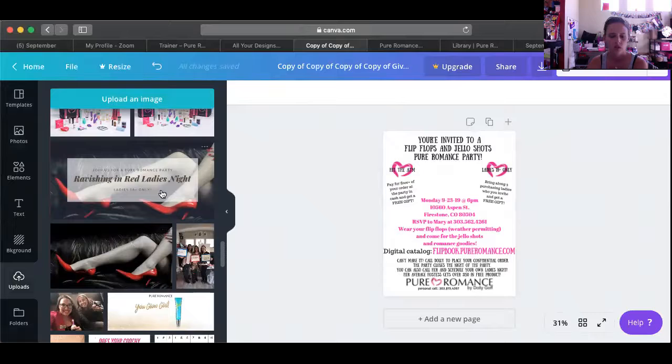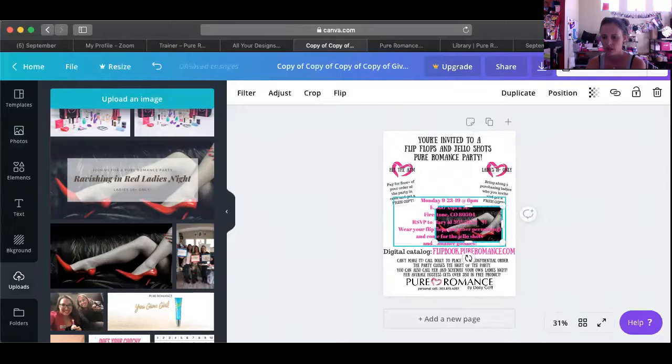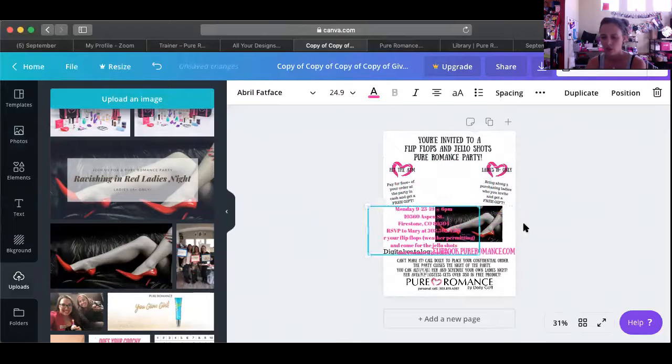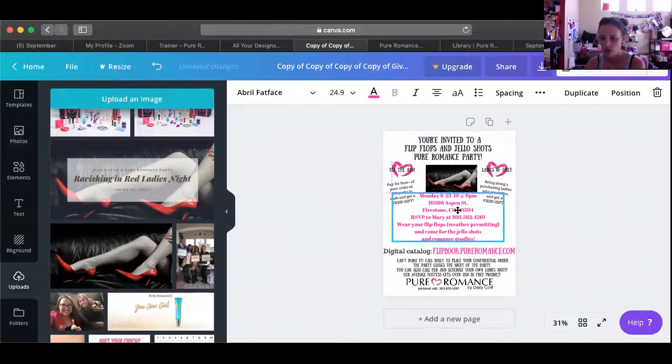So let's just find something. Here we go. How about a ravishing and red party? I already have one created for this, but that way you guys get the gist of it. And then I'm just going to move this, resize it, make it look pretty, but all of the other information is going to stay the same. I would then essentially just change the hostess information, the address, the date, and the time, and obviously take out wear your flip-flops. I would say wear your red heels.